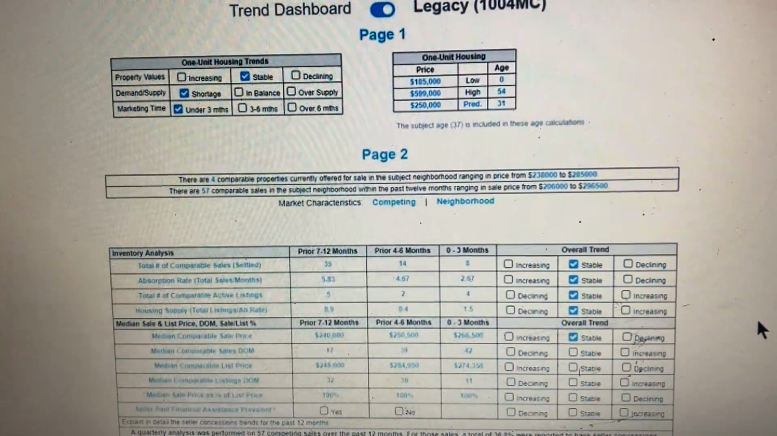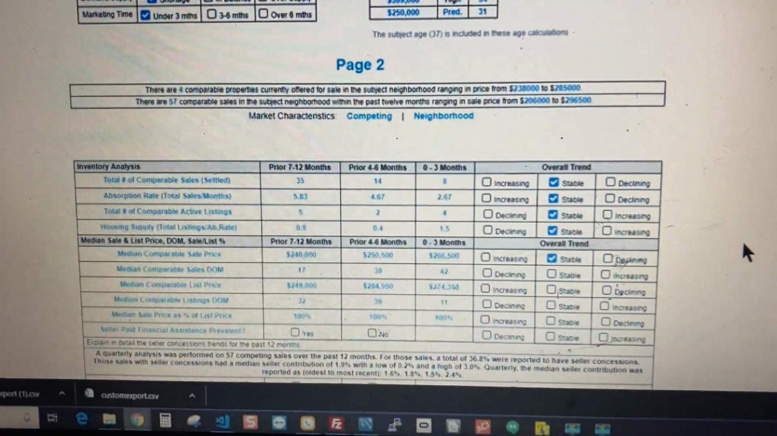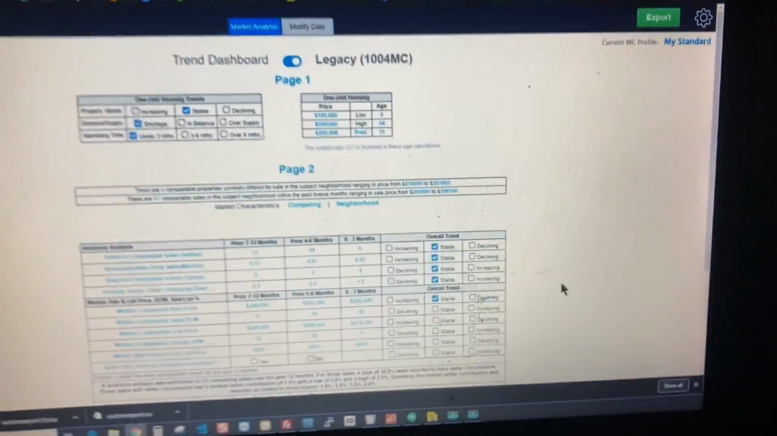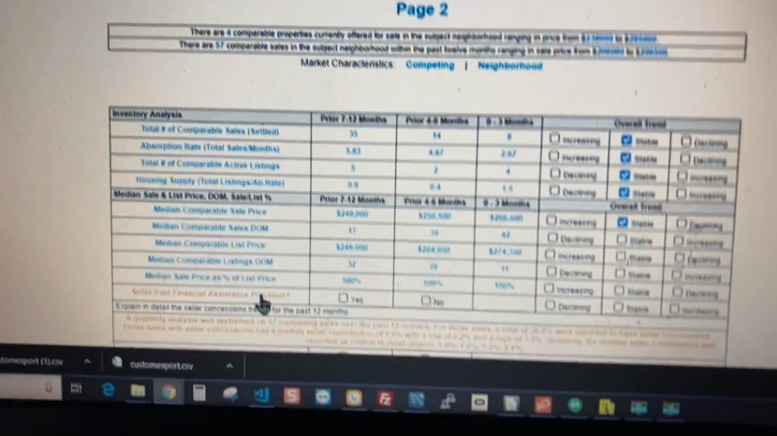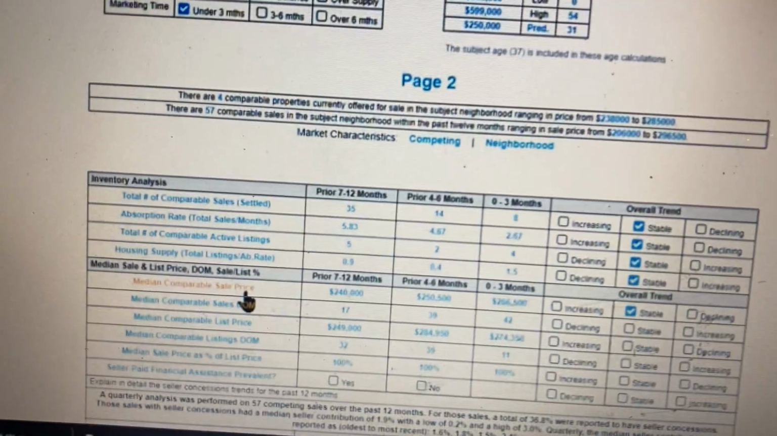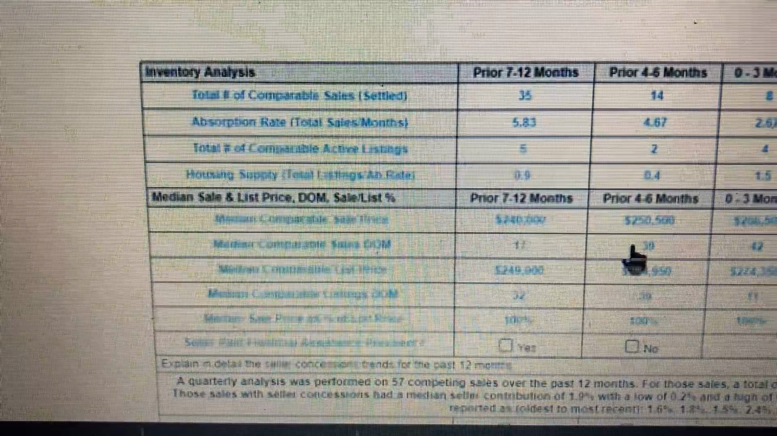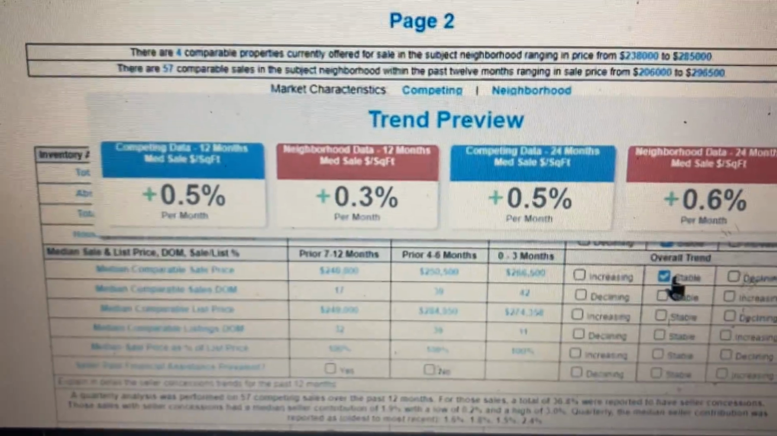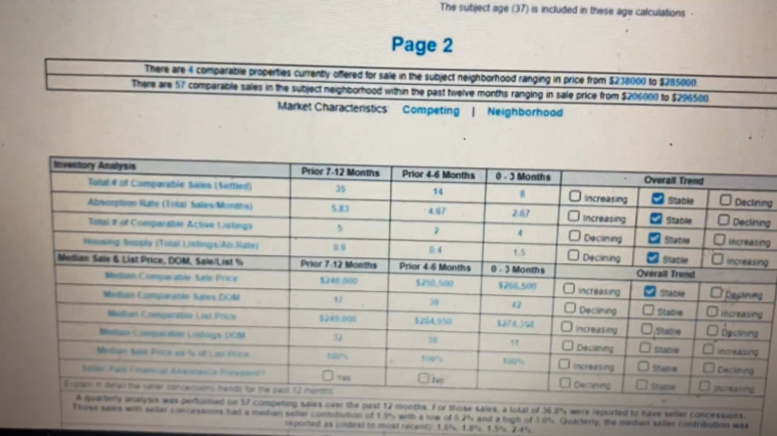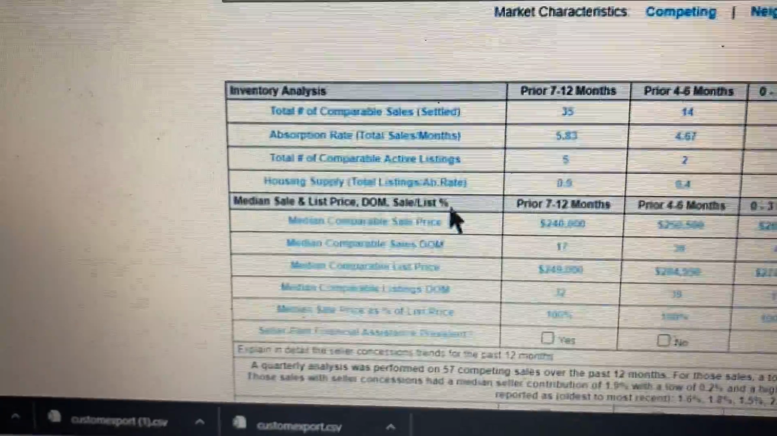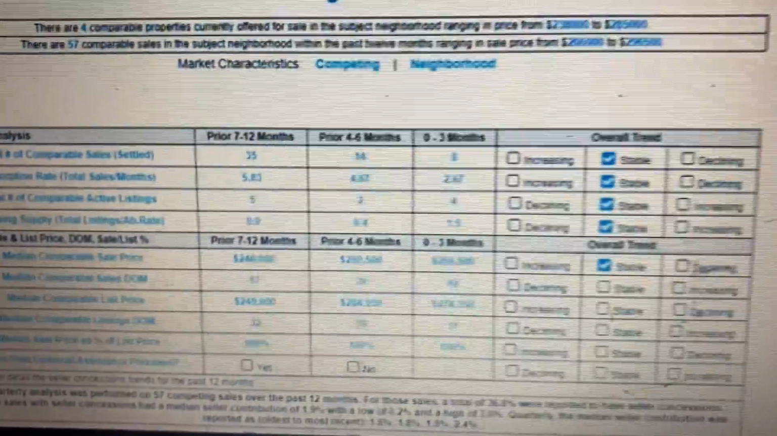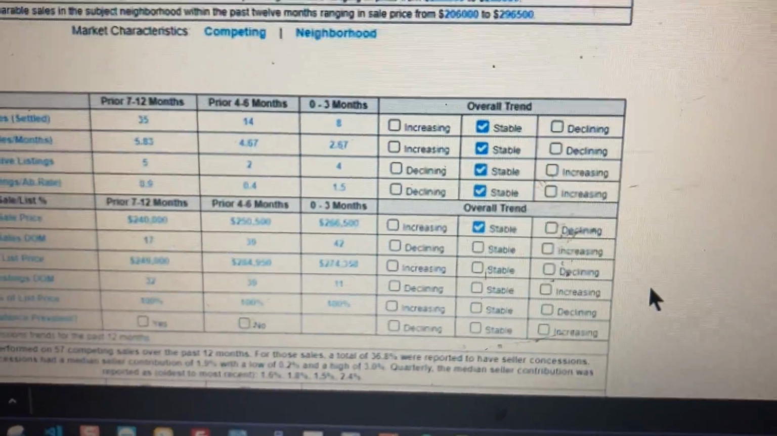All right, so let's go ahead and move on to some other things. Now let's get into really the analysis and how you can customize this. Basically, any row here of the MC you can click on to customize the data, the charts, and the comments. You customize the way these trend preview boxes pop up when you hover over the checkbox associated with median comparable sale price or housing supply or whatever it is. I'm going to show you how you can make this your own.